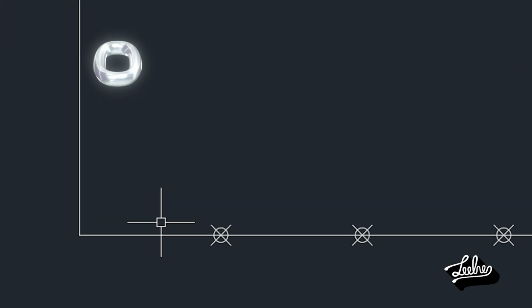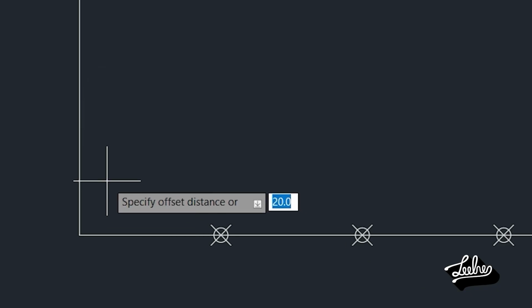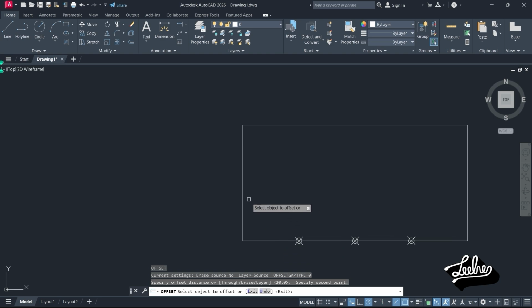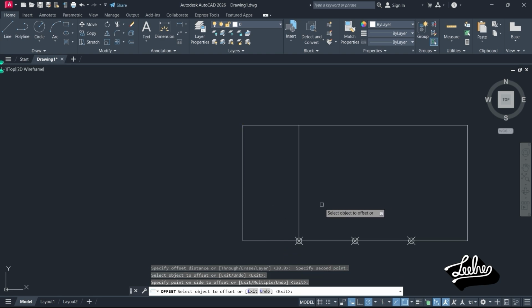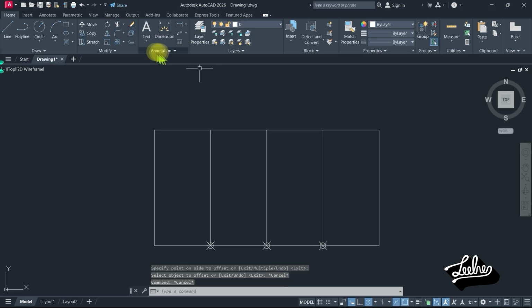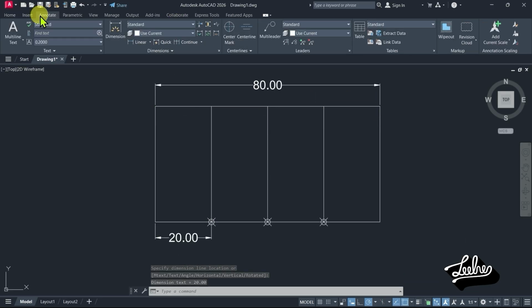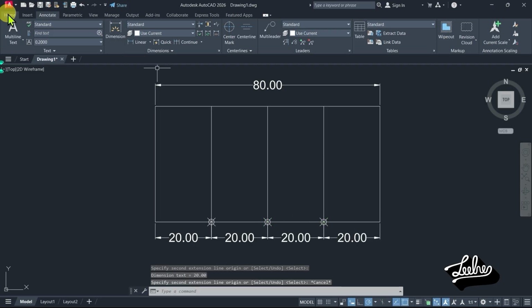Now type O for offset command. Specify the first point and second point. After that, click line for offset. It's done. Let me check the measurements. It is 80 mm long and 4 segments. That means our drawing is okay.